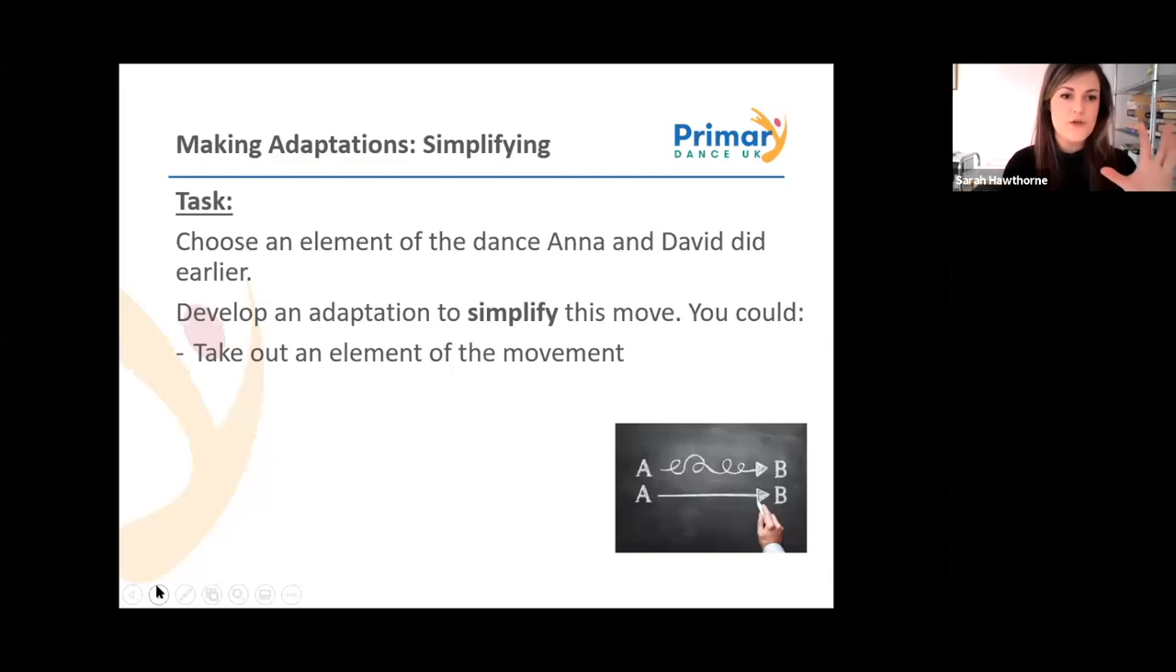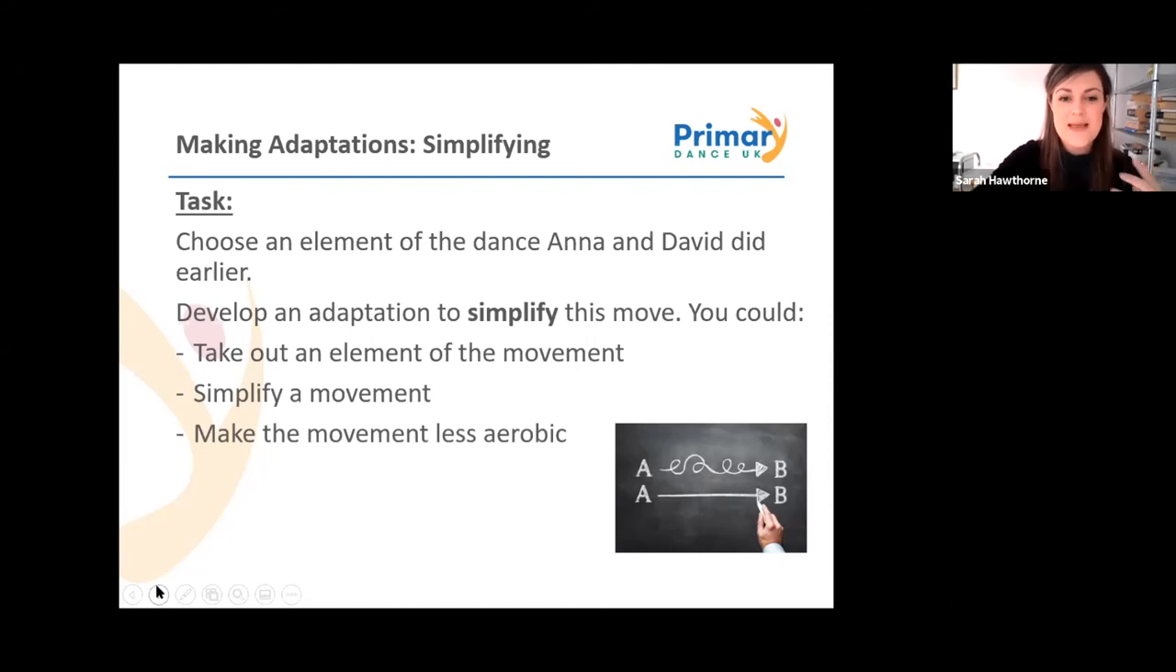Thank you. Okay. So what I'd like you to do now is I'm going to give you some ideas for how you could simplify that movement. Whichever movement you've chosen, one of the ways you could simplify it is to take an element out of the movement. Either it could be a side-to-side movement that you just do on the spot. It could be you take the arms or the feet out of the movement. You could make that movement simpler, so less complex. You could make it less aerobic.